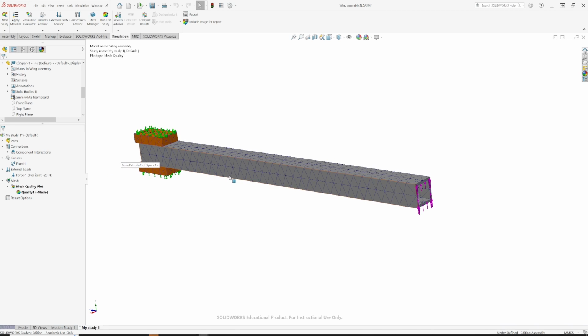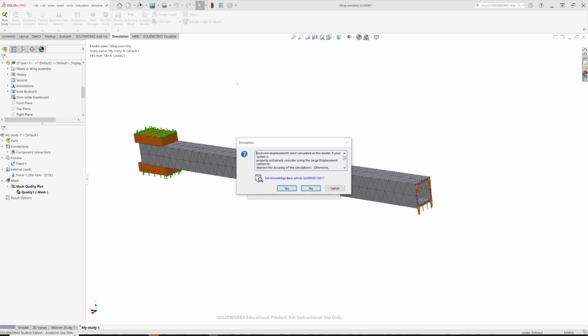Okay, I think that's looking good. I think we're ready to run it. Yeah, let's run it. So to run the study, click this little button here, run study. And we've got something, excessive displacements for calculating this model, blah, blah, blah. This is a wing, so it does bend quite a lot. So let's just read what the options are.